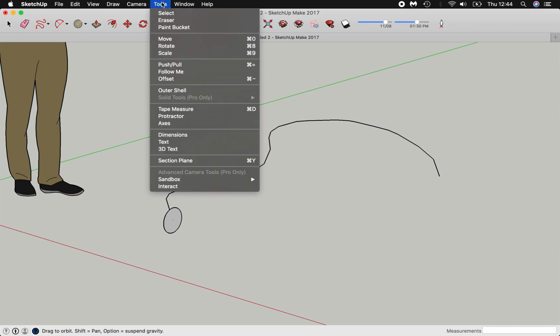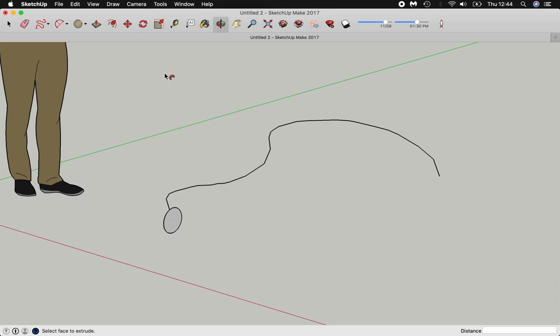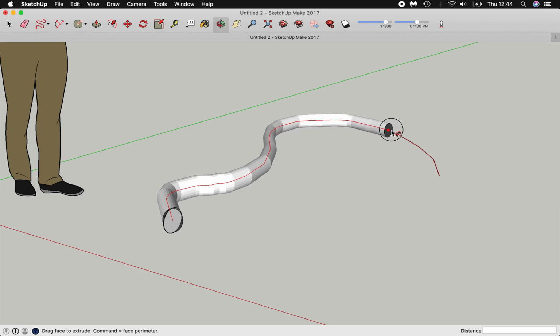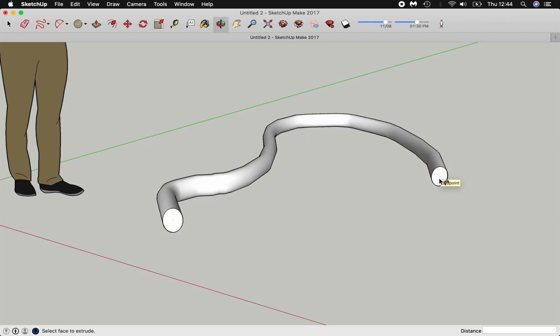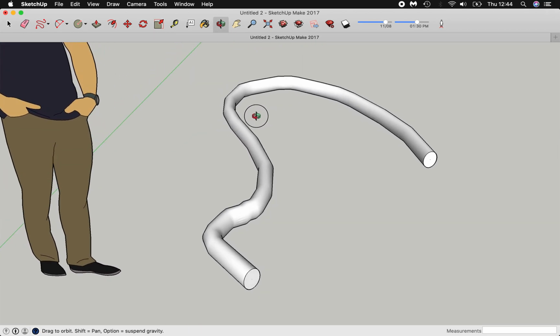Now let's go to Tools and find Follow Me. Click on Follow Me. Hover over the circle and click, and start following the red line that has been illuminated until your end point. Let's have a quick look at that.